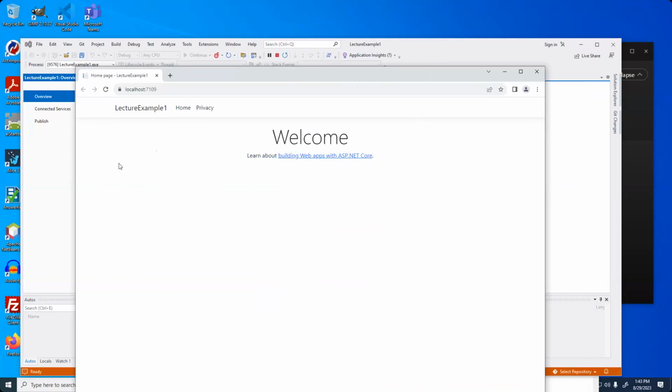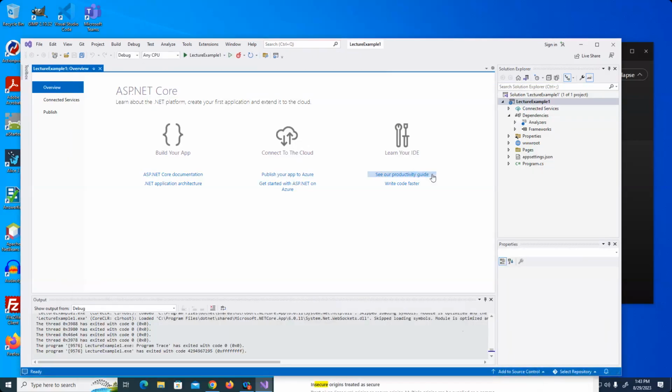Now, what do we get? We get a home page. It has just a little welcome question. We get a privacy page that you can use to put your privacy messages on. All right, cool. What if you want to change one of these? For example, you probably would want to change your home page for your assignment.